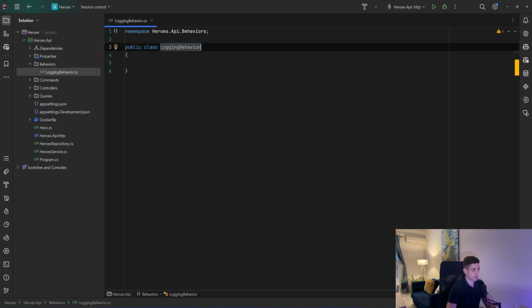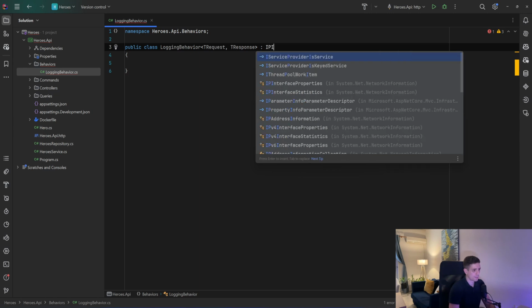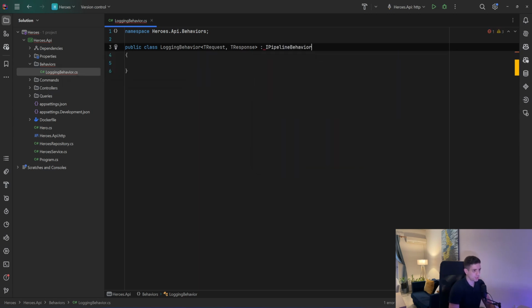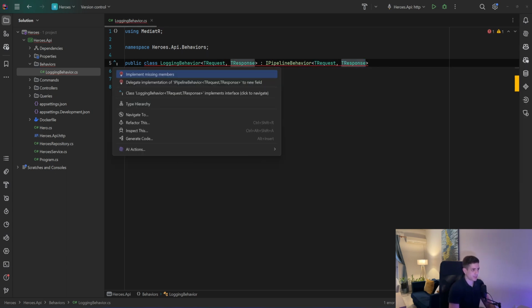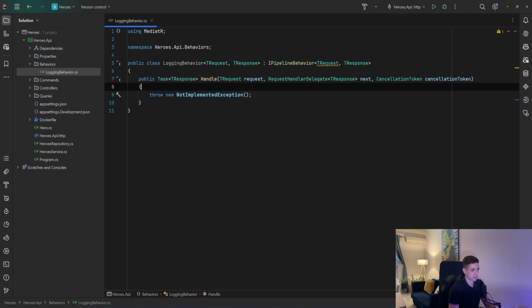Now, the first thing I want to do is to make that generic, so that will be a LoggingBehavior of TRequest and TResponse. And I want that, and let me fix that typo, I want that to implement the IPipelineBehavior of TRequest and TResponse. So IPipelineBehavior of TRequest, TResponse, and it prompts me to implement the missing members, and that's the Handle method.